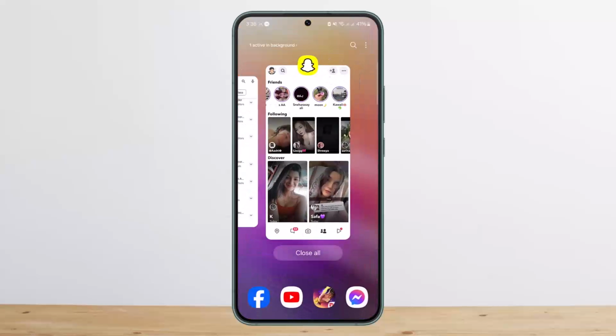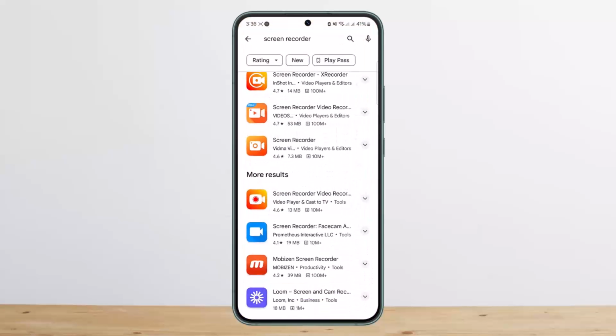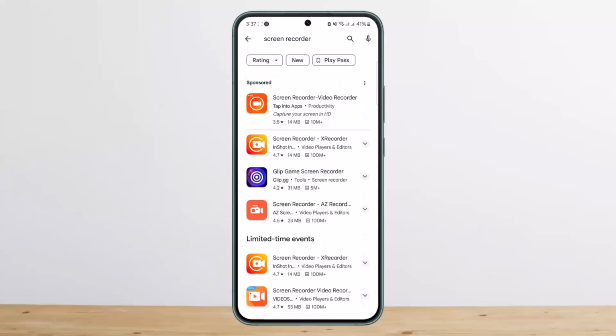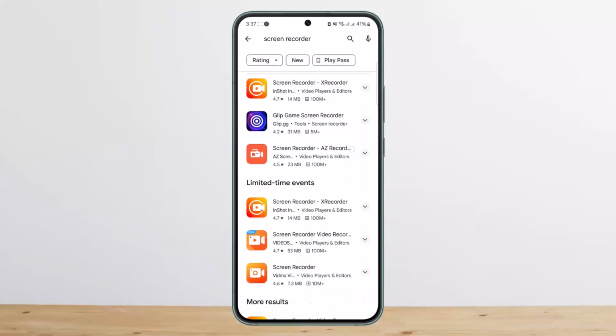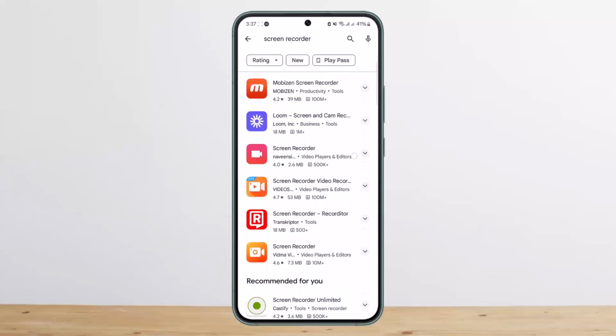Now, a screenshot generally notifies. So what you can do is first screen record, and then later take a screenshot from the video you recorded. If you don't have the default screen recorder, you can download various screen recorders from the Play Store or App Store, depending on your device, and you can use them.